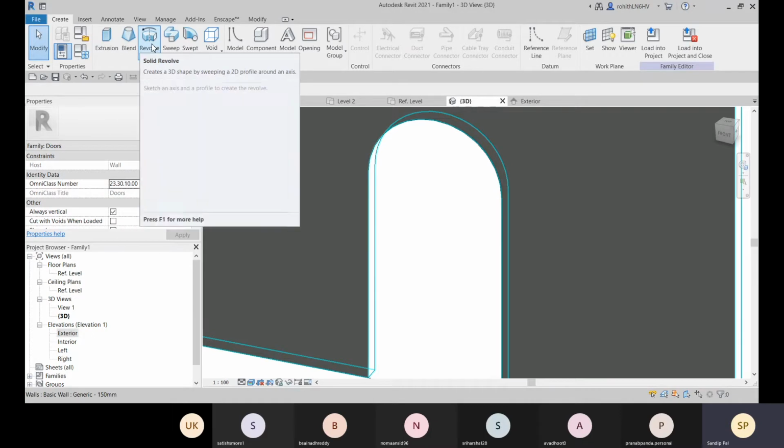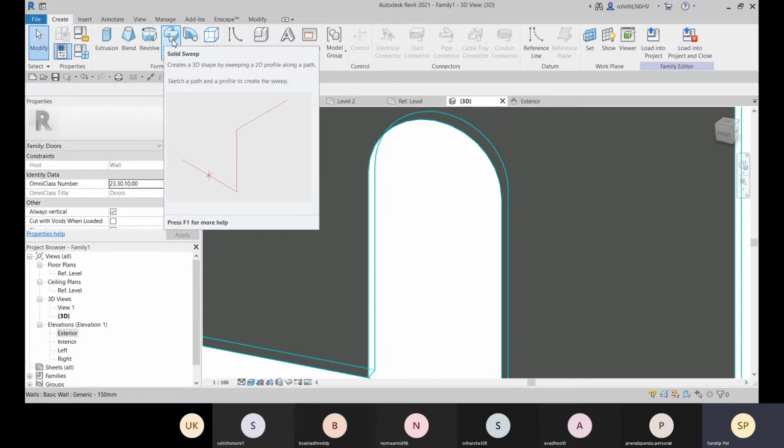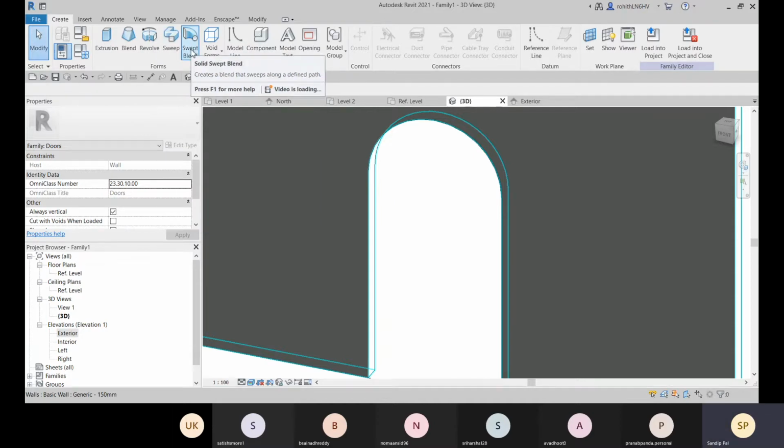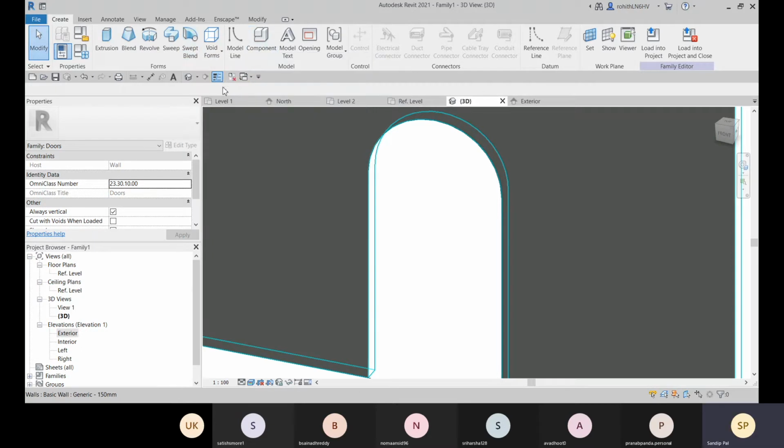The revolve that you already know in AutoCAD will revolve a 2D profile around an axis 360 degrees to create a solid profile. And we have this sweep also, a 2D profile along the path, and that solid swept blend. It's kind of a mix of your blend and sweep. All right.